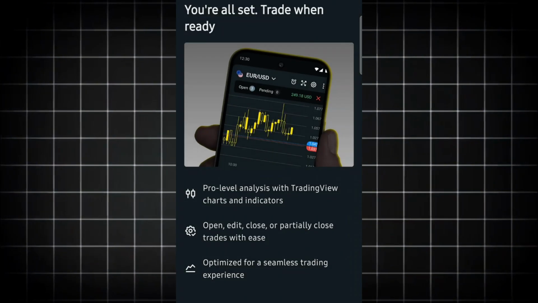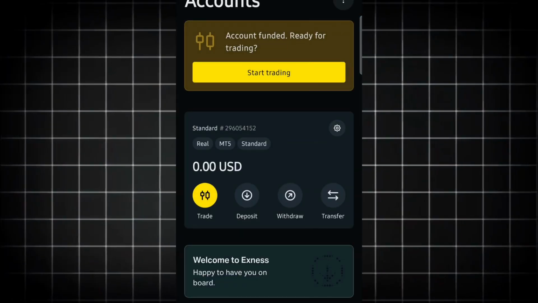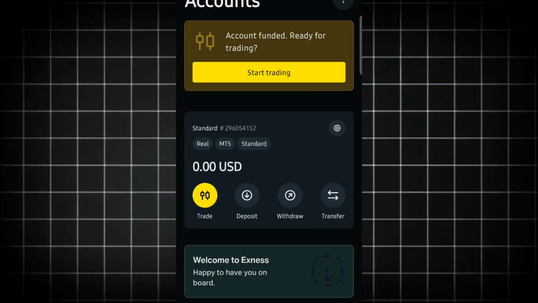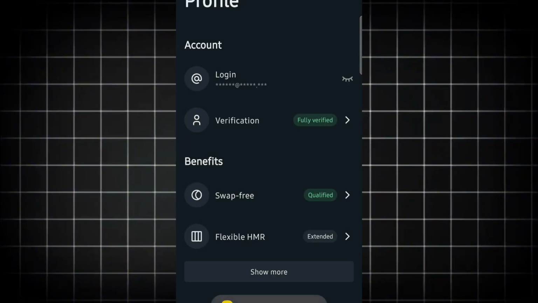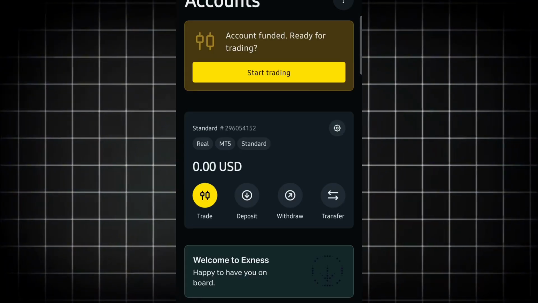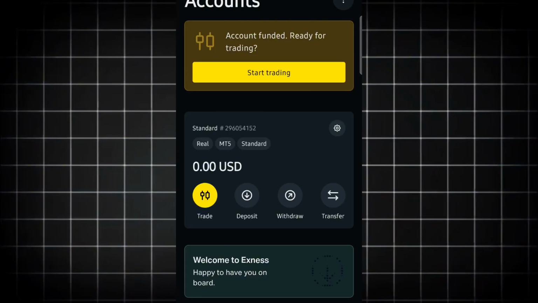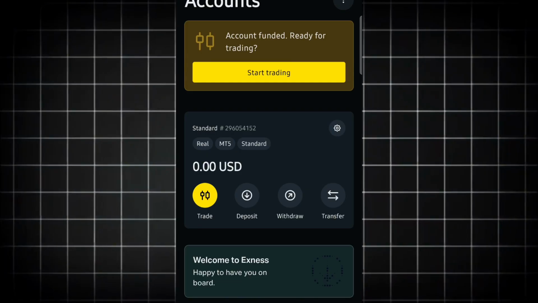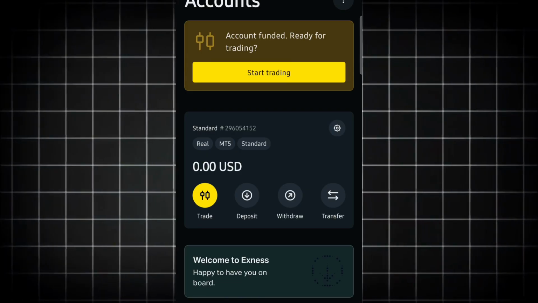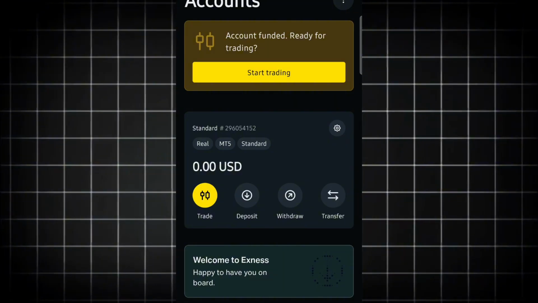I'm going to skip this and then skip this and refresh the interface right there. So they're saying account funded. So I want to see the funding. While we wait for the money to arrive, I'm going to guide you through how to create a different account, let's say a different standard account, and how to do that.